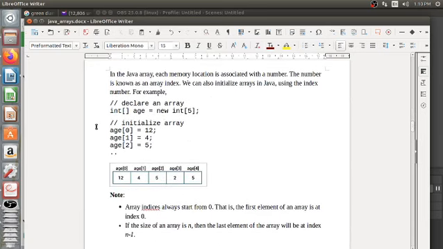See another example: int[] age = new int[5]. This is the array declaration statement along with the memory allocation. This is the array declaration, and the assignment new int[5] indicates that memory has been allocated for this array age. So we can access the elements of the array using age[0], with index 0.